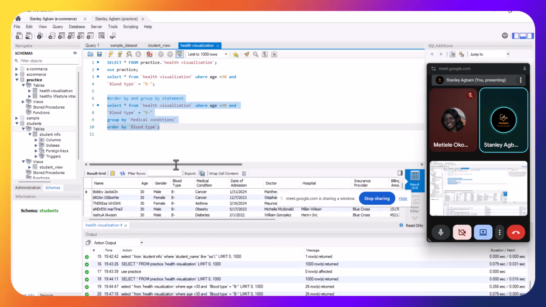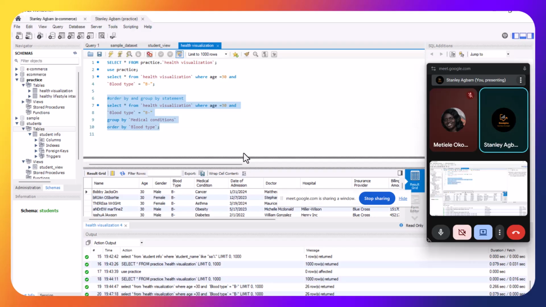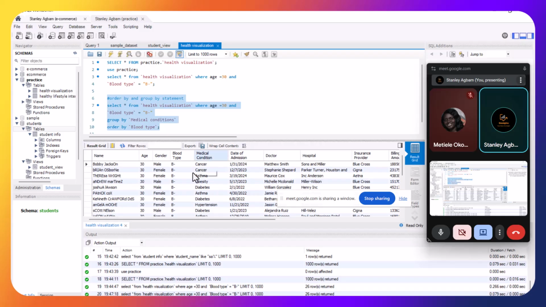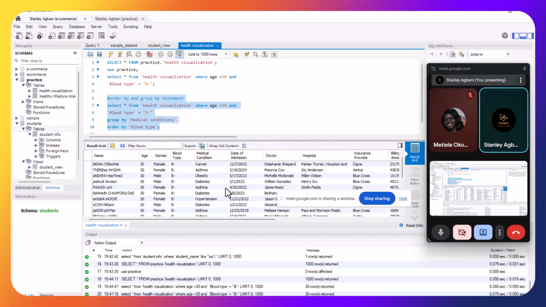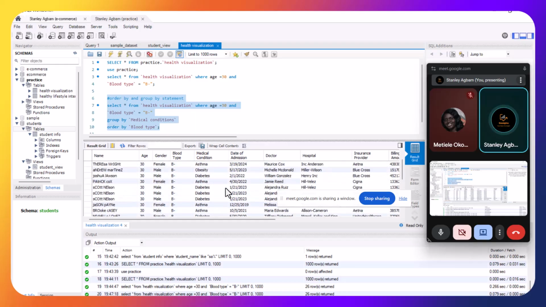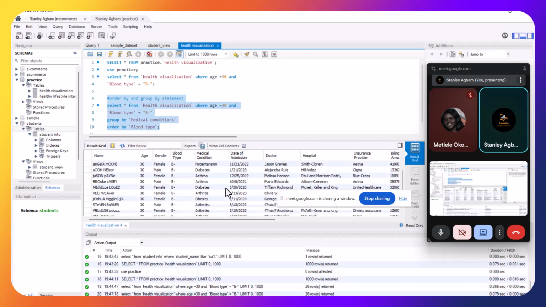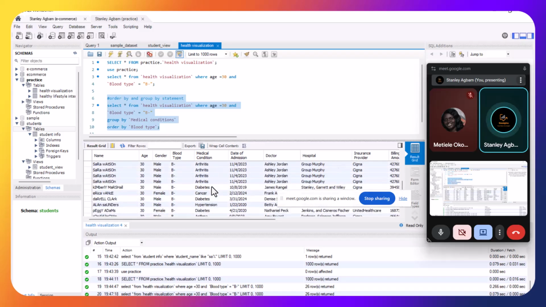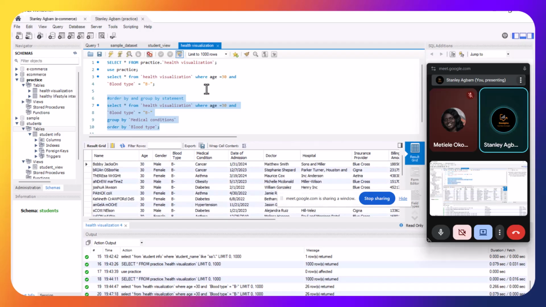Okay, so let me drag this up so you can see it better. So you can see these are all the people who are 30 years of age, B negative blood type, and have some medical conditions. But let's even do it this way.